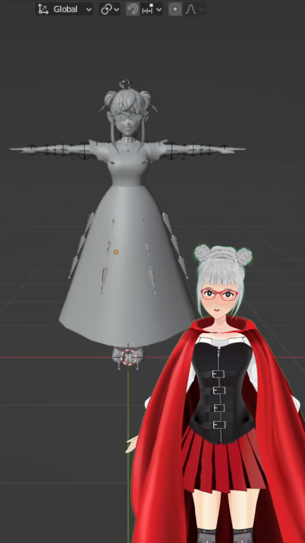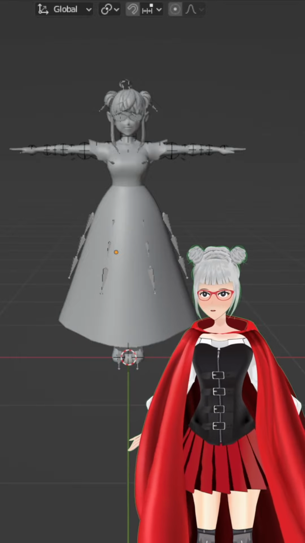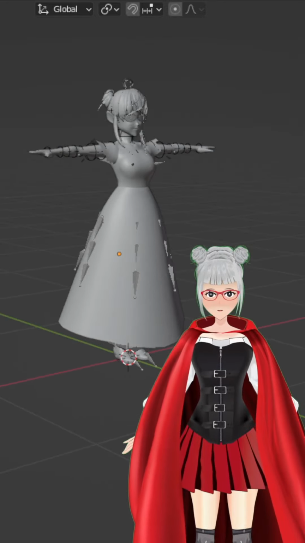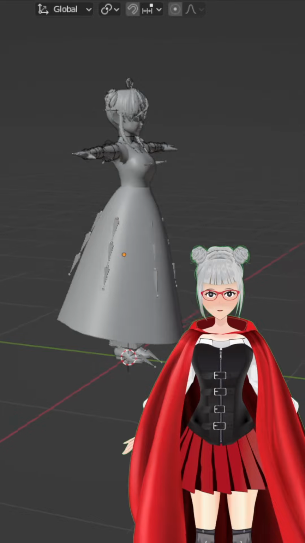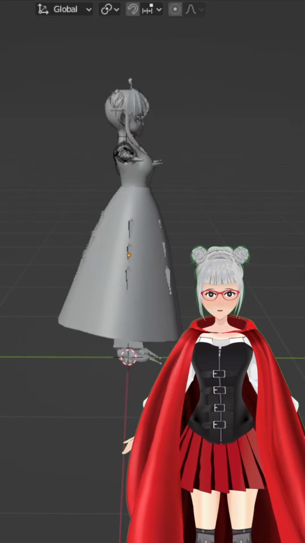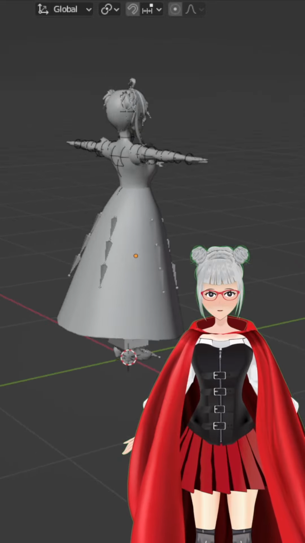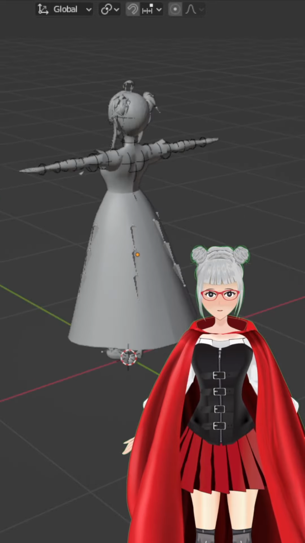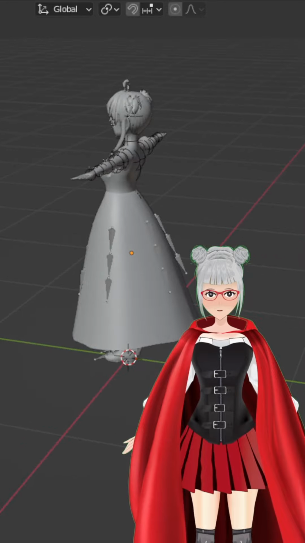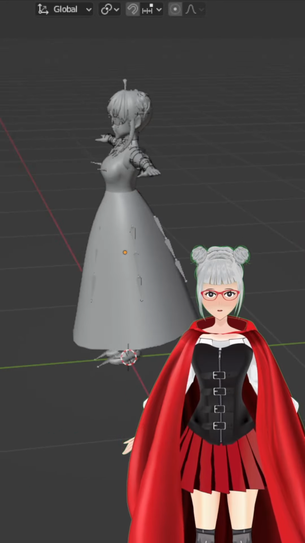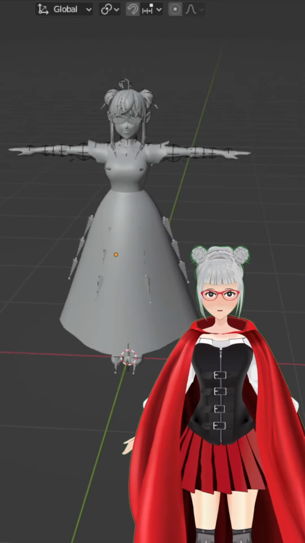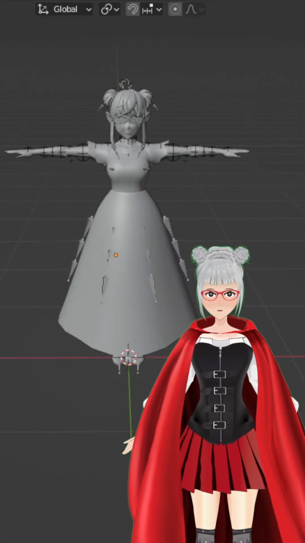And then I found a tutorial telling me about how to import a VRM file into Blender. For those of you who have used the Vroid before, you will know that you export those files as a VRM.